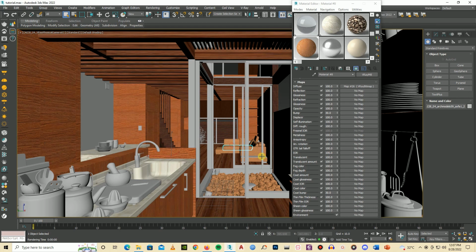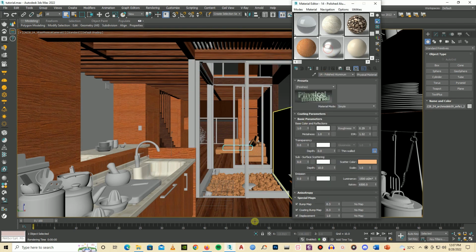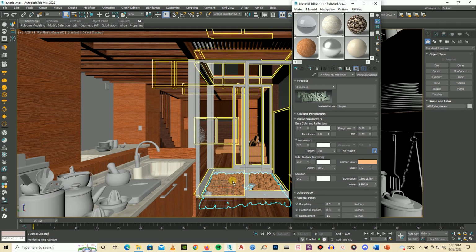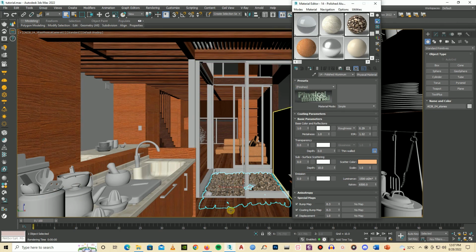So the new V-Ray 6 is really good. The workflow is really good. I think I messed up here. The rocks were selected when I created the material. That's why it got to the fabric material.